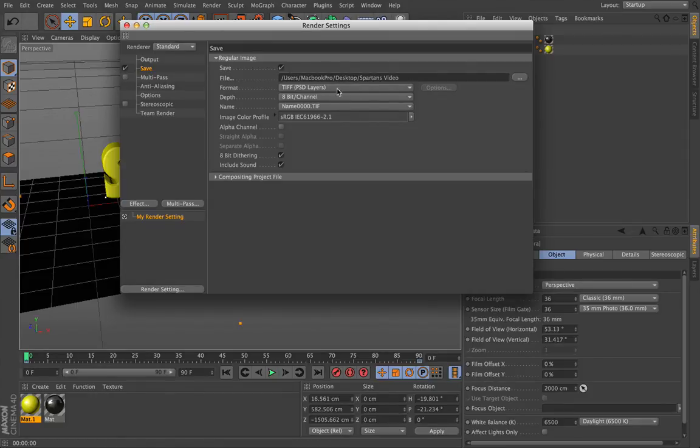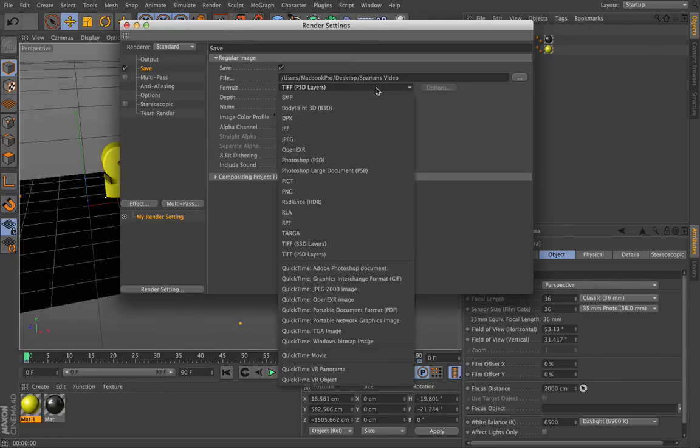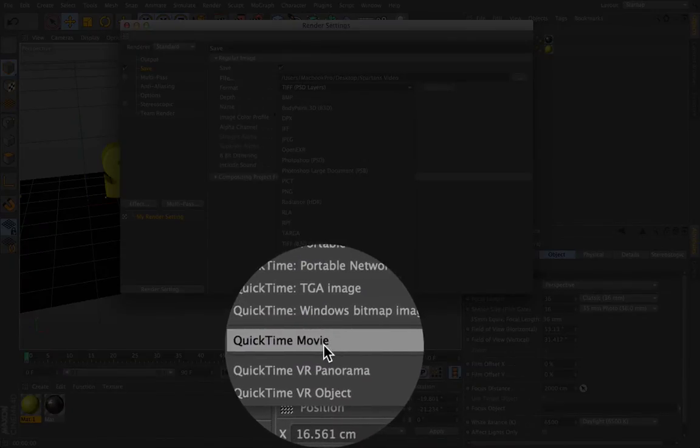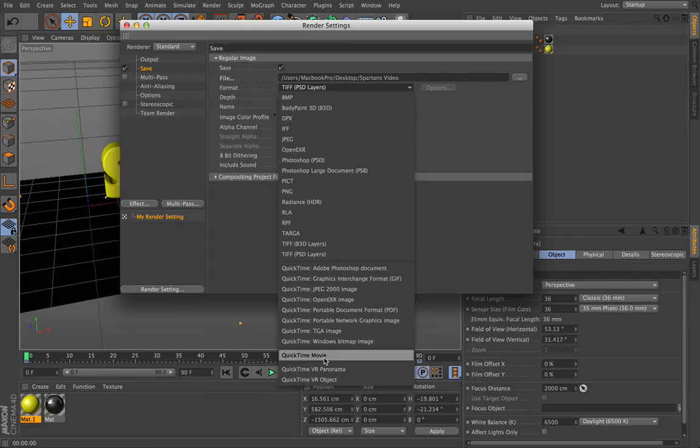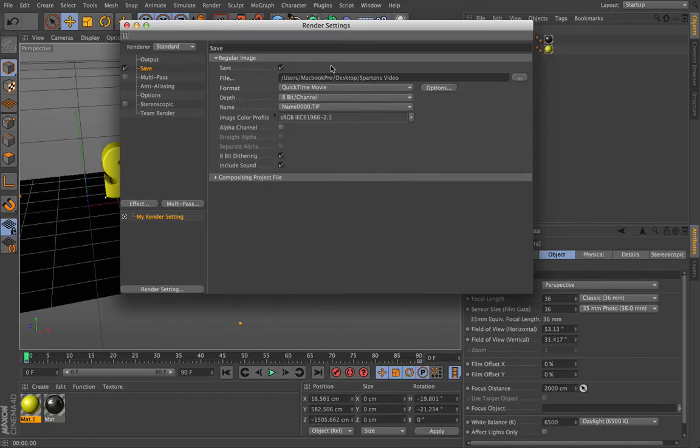Now it says the word format. Do we save it in TIFF, PSD layers? PSD, Photoshop, we don't want that. We can give this a click, and as we come all the way down here, I'm going to choose a QuickTime movie, because again, with this, we're going to be able to drop this inside of Final Cut or iMovie. So we've done that. We've changed the format to QuickTime movie, which is exactly what we want.